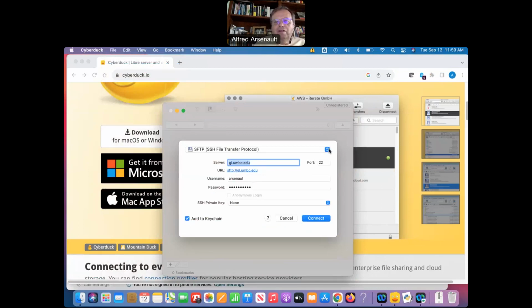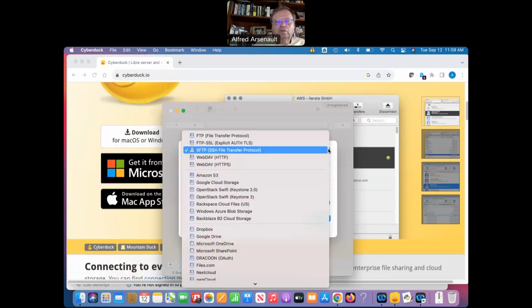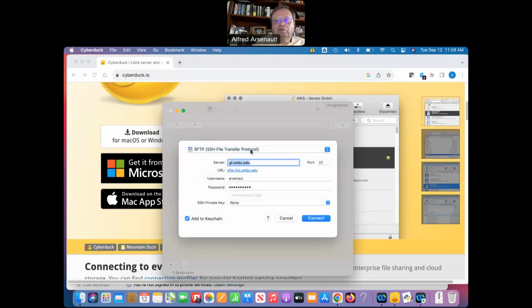Now, up here, it gives you a choice of different protocols. I believe it defaults to FTP. You want to use SFTP, so make sure you've selected SFTP, SSH File Transfer Protocol. We log on using SSH, so we're going to use file transfer using SSH. And now we'll come down here and we connect. Click connect.